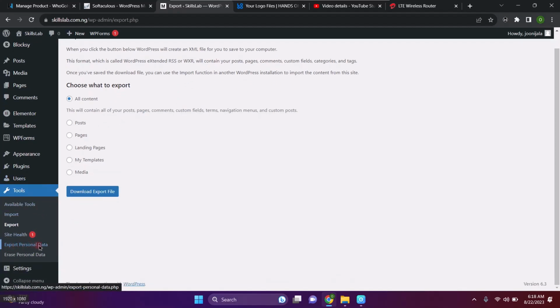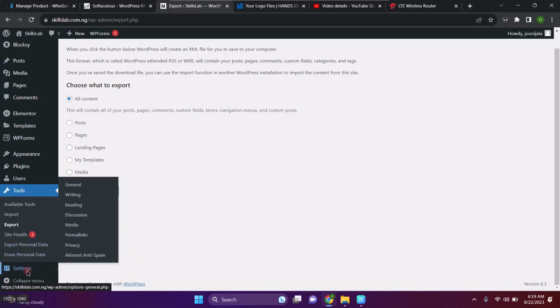So export personal data, erase personal data. Don't erase; only if it is needed can you do it. And you can export your personal data. You know the function of export.